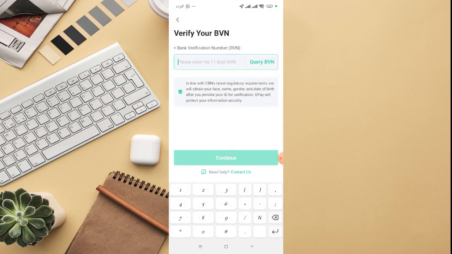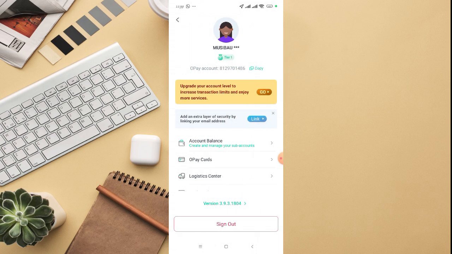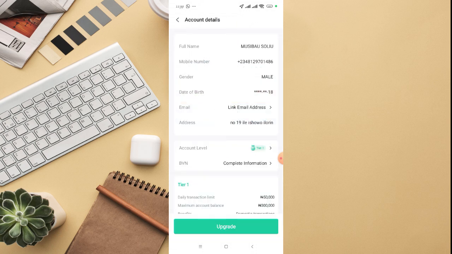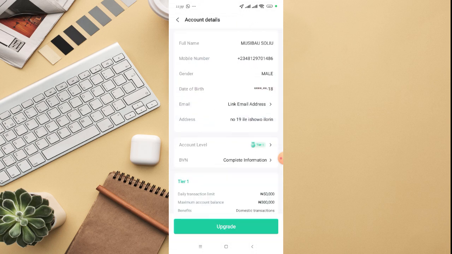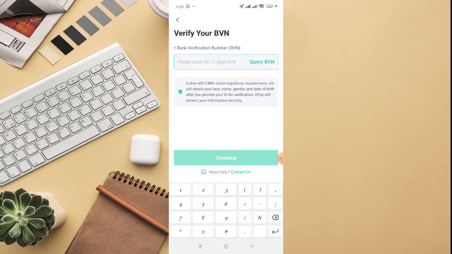You can see enter your BVN, because your BVN is actually requested. But if you don't want to follow this method, you can also click on tier 1. It's going to show just like this. Scroll all the way down, then you can see upgrade. Which means you have to provide your BVN before you can proceed to upgrade your account.